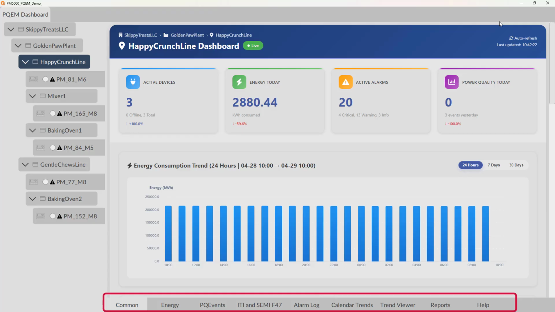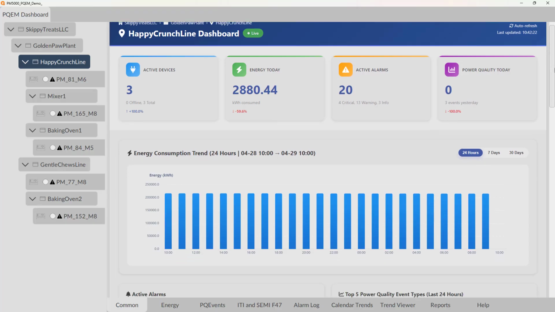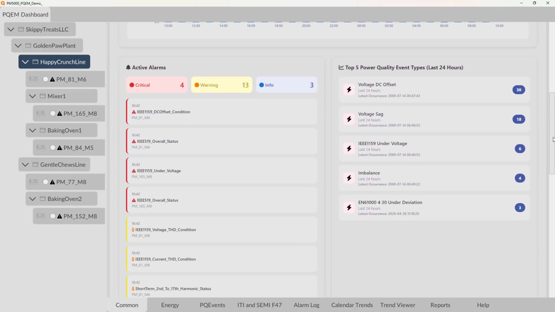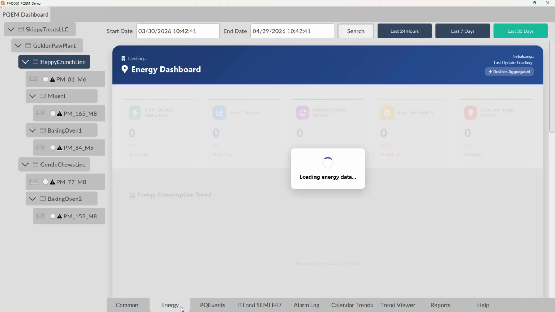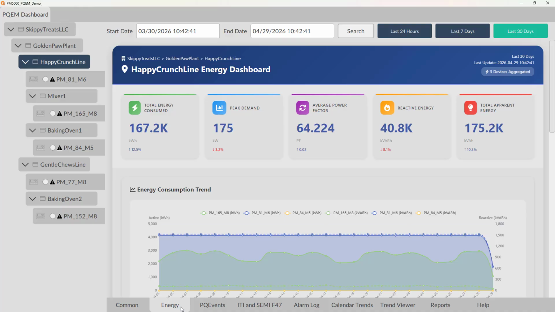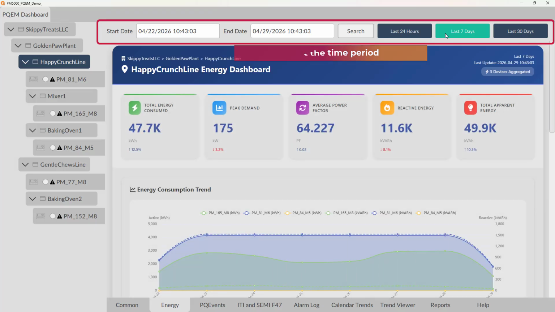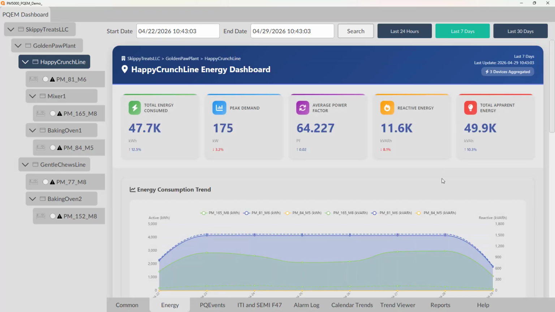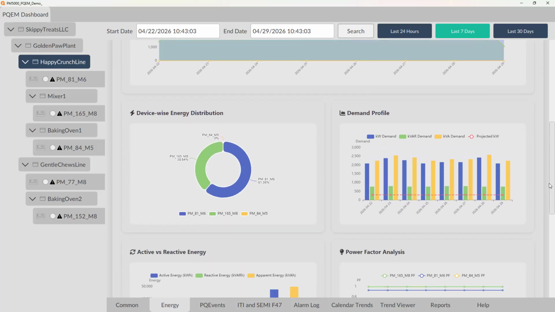The Common dashboard provides a view of key electrical KPIs and system status indicators across multiple PowerMonitor 5000 devices. The Energy dashboard uses stored energy and demand data to present aggregated energy views across multiple devices. Users can view and analyze consumption, demand, and power factor trends to identify actionable insights that lower cost, improve efficiency, and support smarter operational decisions.